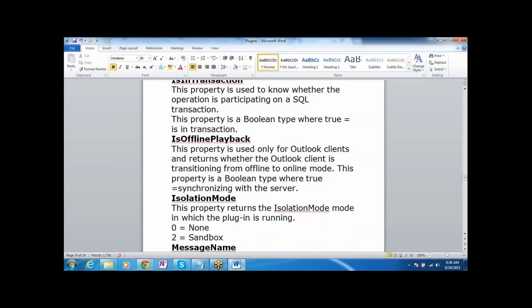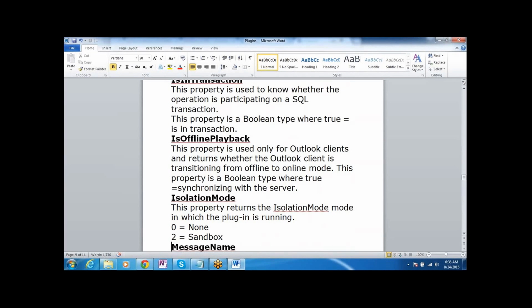Is offline playback. This property is used only for Outlook clients, and it returns whether Outlook is transitioning from offline mode or is in online mode.